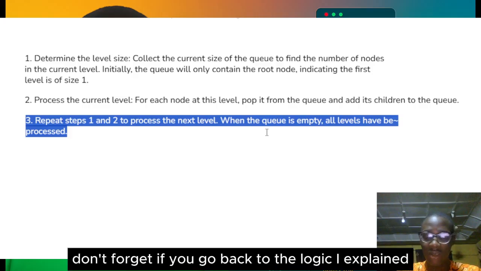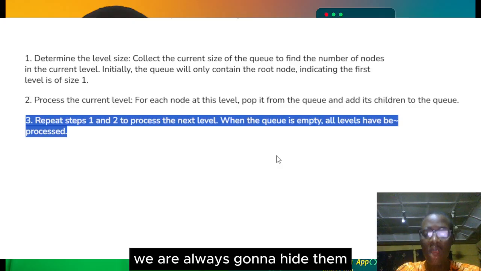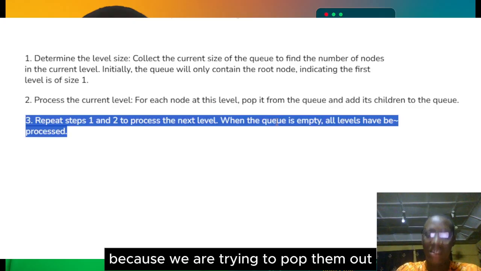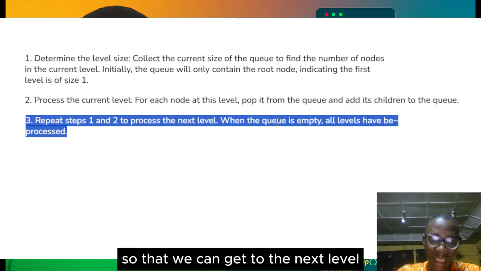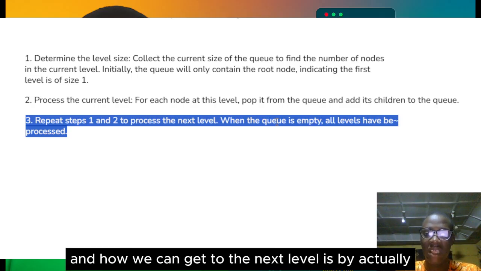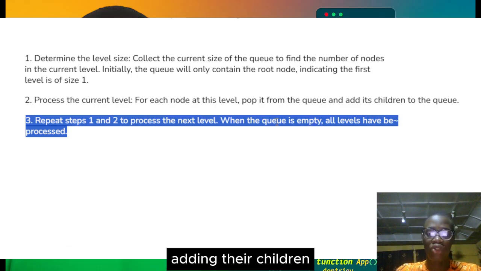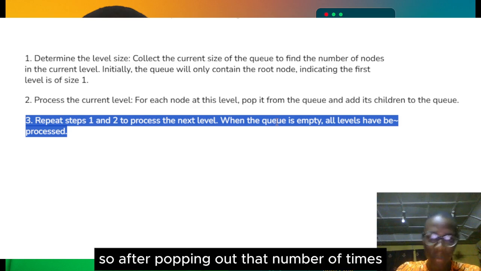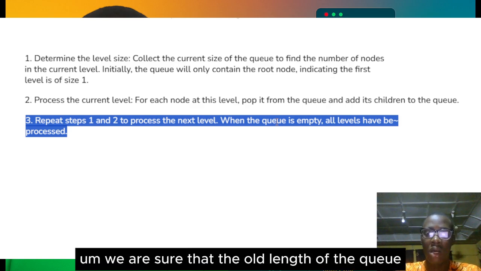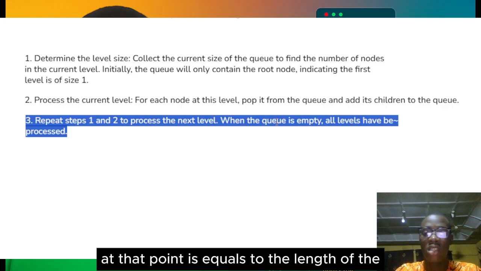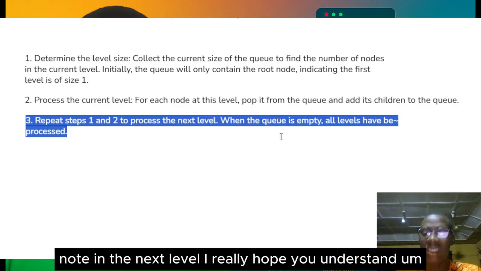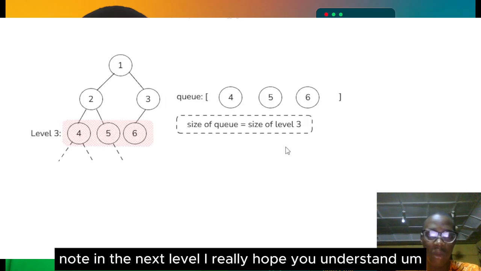queue, right? Don't forget, going back to the logic I explained, we are always going to add them, because we are trying to pop them out so that we can get to the next level. And how we get to the next level is by adding their children into the queue. So after popping out that number of times, we are sure that the length of the queue at that point is equal to the number of nodes in the next level. I really hope you understand.